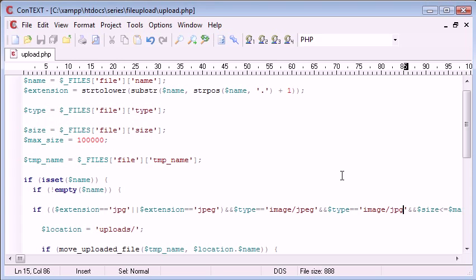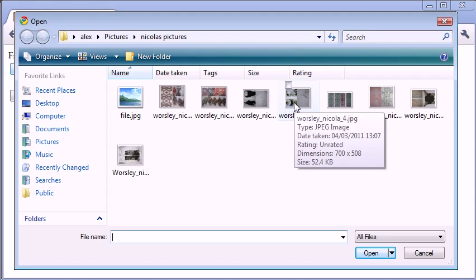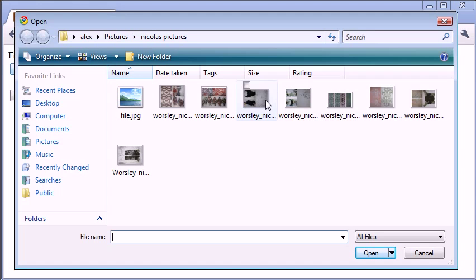So let's go back again, and this is just my logic. Let's just first of all enclose this in brackets so we can see what we're doing properly. We need to say if type equals image JPEG or type equals image JPG. So let's try again. So as long as you can get your head around the logic of it, which I'm obviously having a problem doing at the moment, you'll be absolutely fine.